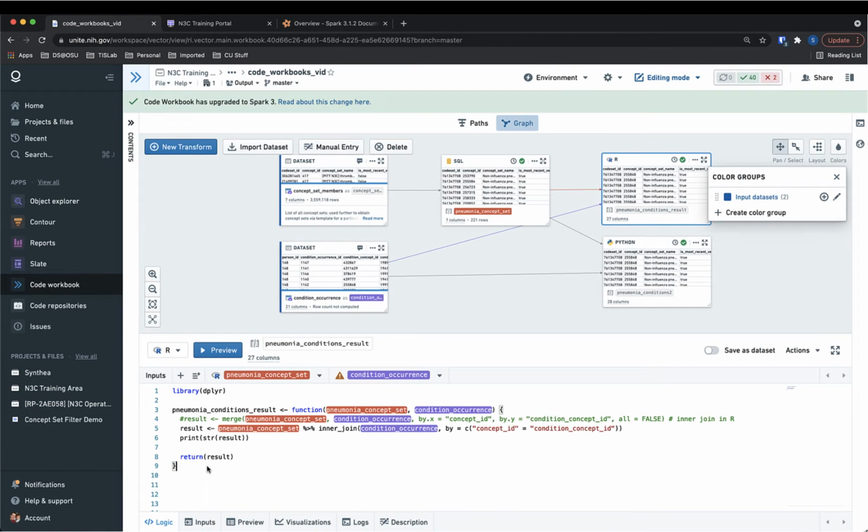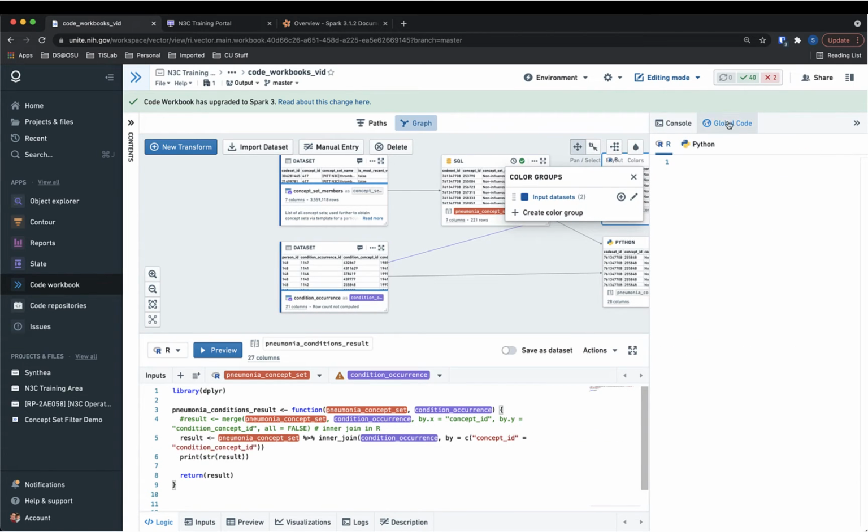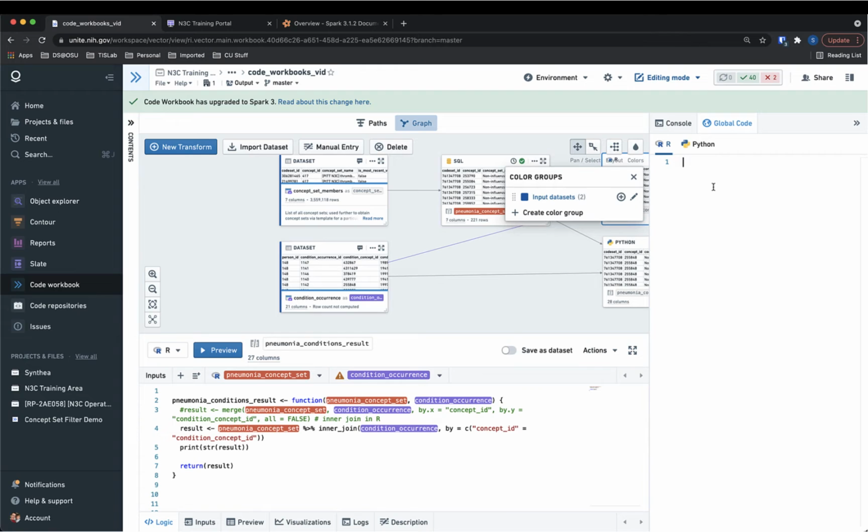Now that we've seen the basics of writing transforms in code workbooks, let's explore some more features of the interface. If you are an R or Python user, you are likely to use multiple R or Python transforms, in which case you might want to use the global code feature to write code that should be included in all such transforms. For example, rather than calling library dplyr for all transforms where I want to use the dplyr library, I could include that line here, and the same goes for my Python Pandas library import.